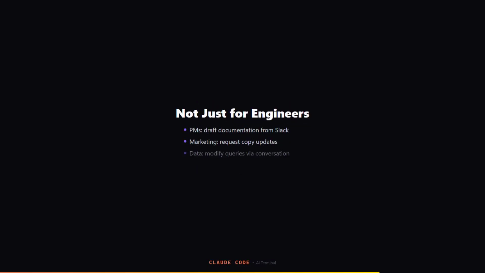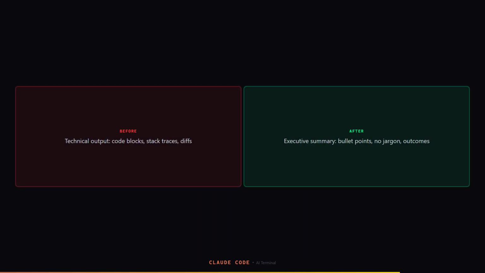And it's not just for engineers. Product managers can ask Claude to draft documentation. Marketing teams can request copy updates. Data analysts can ask for query modifications. Claude Code in Slack turns every team member into someone who can ship code changes through natural conversation in the tool they already use. One more thing, output formatting.